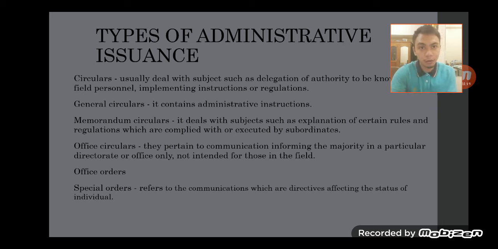Next is office circulars. This pertain to communication informing the majority in a particular directorate or office only, not intended for those in the field. So from the word itself, office. So intended for office only, not for men in the field.